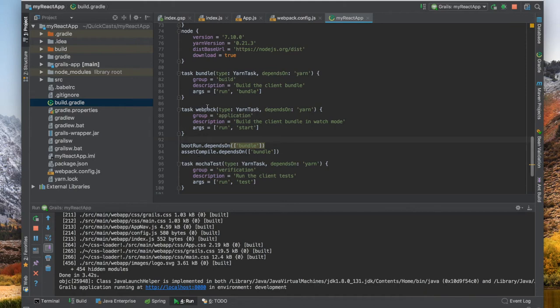The next Gradle task is called webpack. It does basically the same thing as bundle, except that it runs Webpack in watch mode, so that changes in the file system are detected and the bundle is rebuilt as needed. You'll need to run this task in a separate command line process, as it never exits until you stop the task yourself. Let's go ahead and start it up.